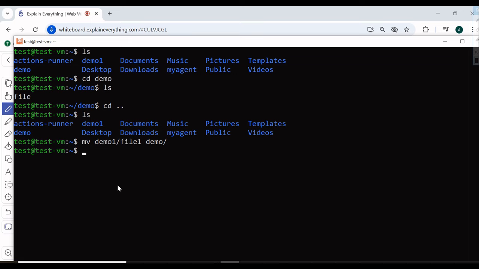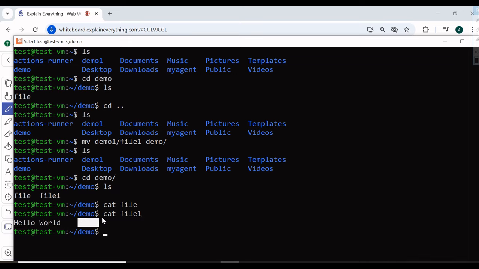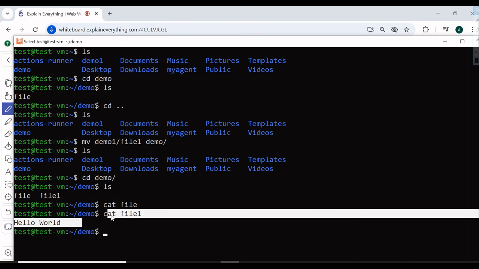Okay, now if we go to the demo folder, we should be able to see that file 1. So cat file 1, as you can see. Move is useful for renaming files and also for moving files from one location to another.